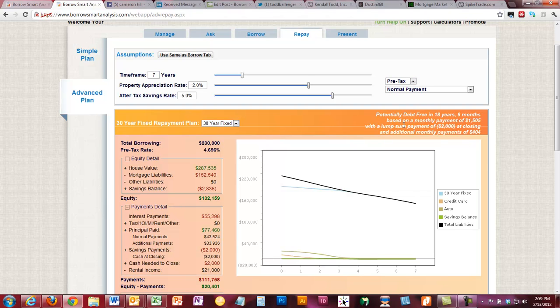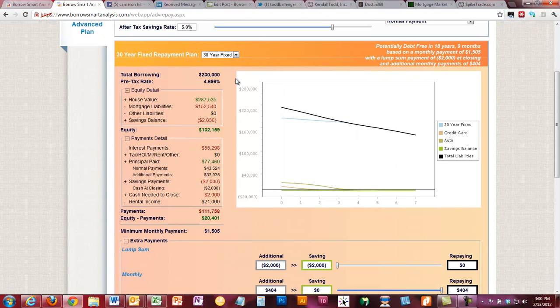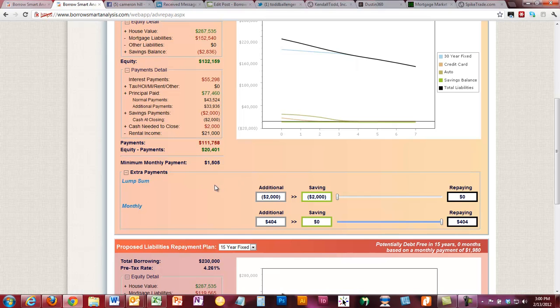You'll notice we now make it much easier to explain. We illustrate all of the key stuff. You're potentially debt-free in 18 years, 9 months based on your payment of $1,505 with a lump sum of negative $2,000 at closing. That's your closing costs, with an additional payment of $404 per month. So it illustrates and really shows you exactly what's happening here, but you still have all that flexibility.